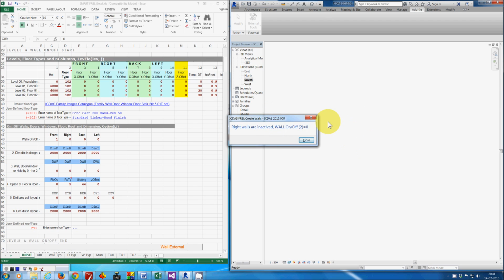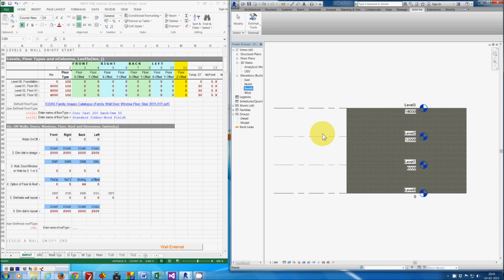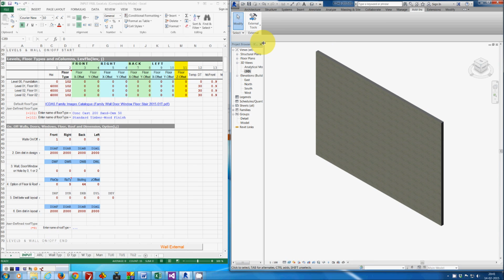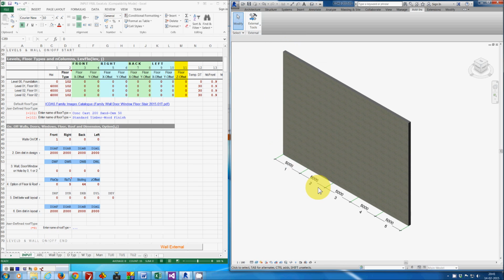And the next message comes, telling me right walls are inactivated. It's also correct, so I just press Enter. So it creates 3 floors for me of 6 meters each. I want to see it better in 3D, so I just close it, and I create dimensions. So I can easily see the 5 walls.